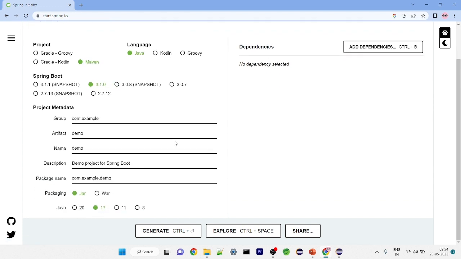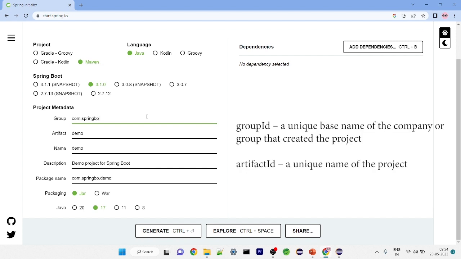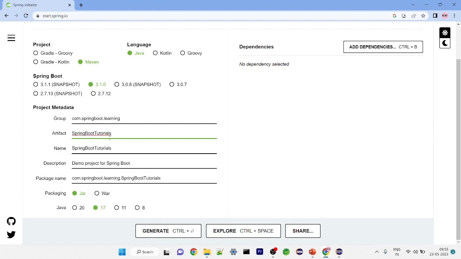Okay, now coming to the project metadata, we'll fill in the group ID. I'll just simply write com.springboot.learning. For the artifact ID, I'll give in the project name, Spring Boot tutorials. Description looks okay, the name looks okay, package name also looks okay. I'll just proceed. For the packaging, jar is already selected, I'll leave that. For the Java version, we can see that Java 17 is selected, that is also good, we can leave that.